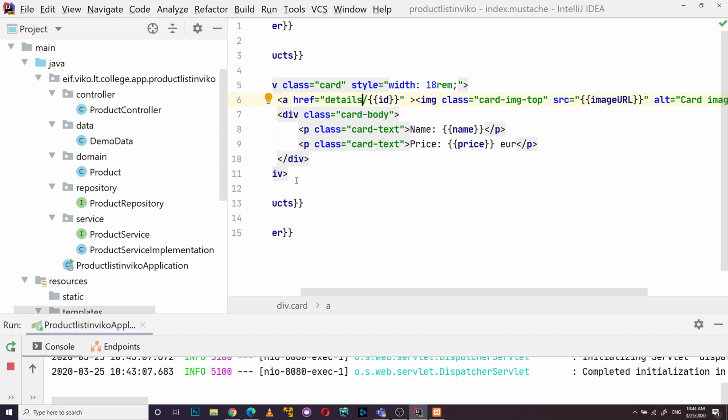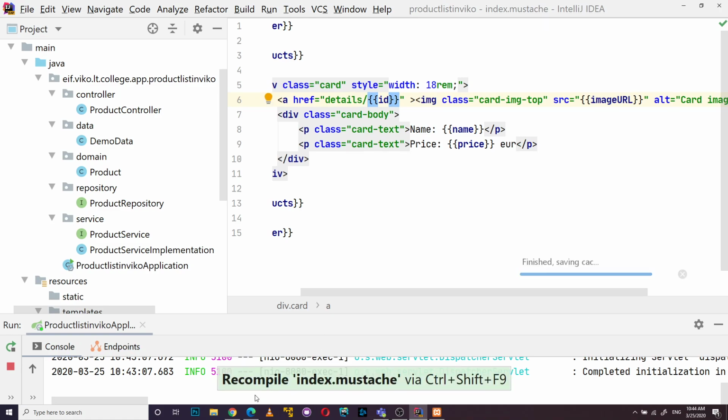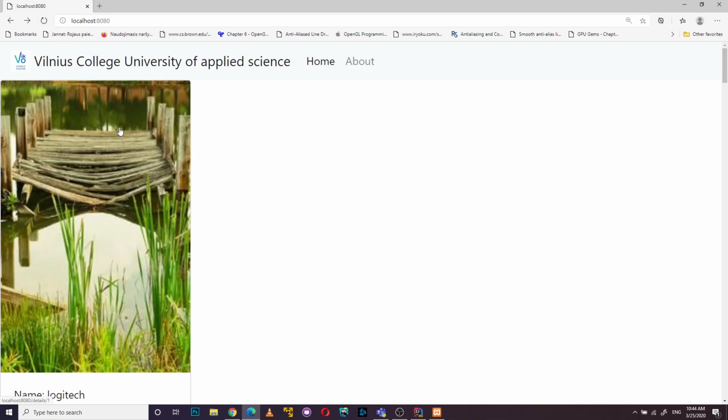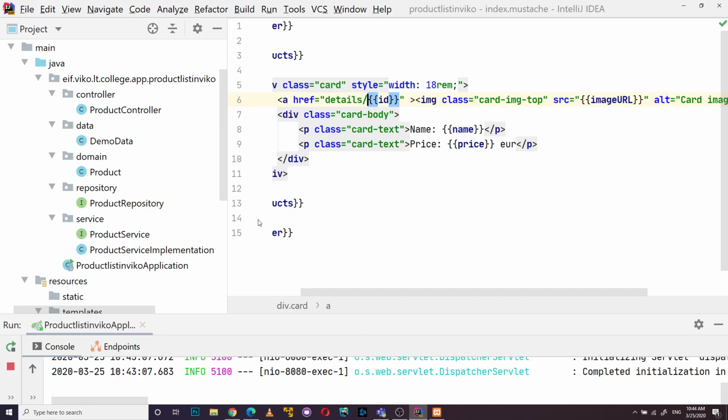And here we need to create, for example, a details template. When we're clicking the href, details and number, we get some details. Click and get details 1, as you see the path, yes. How to create this path?